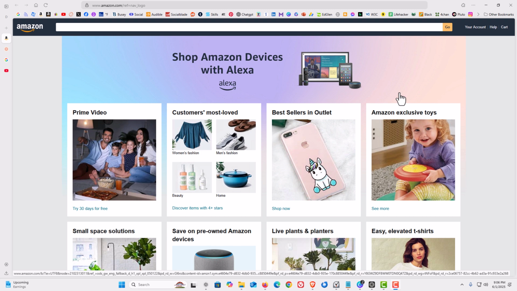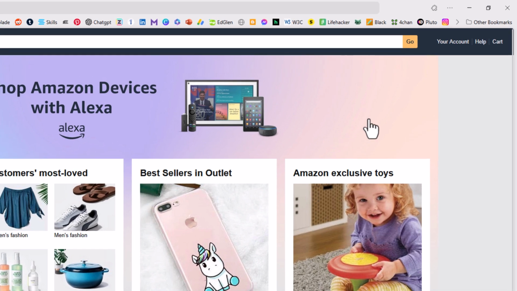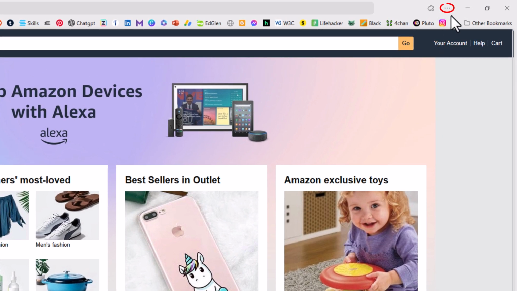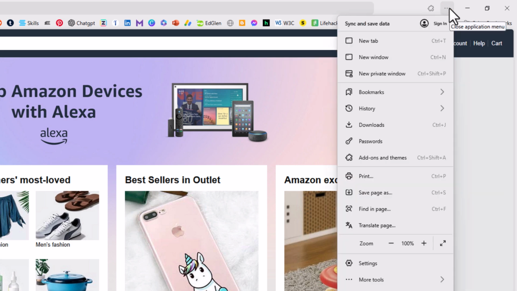To turn on or off dark theme, first thing you want to do is open up Settings. I'm going to go off to the upper right hand corner, up to the three-dot menu. I'm going to click on that. Then I'm going to go down to where it says Settings, and I'm going to click on Settings.